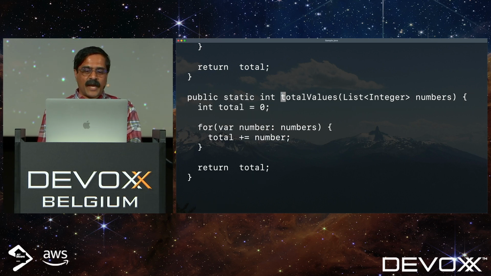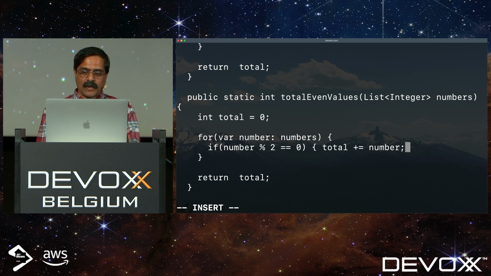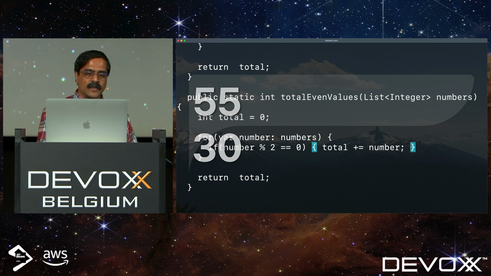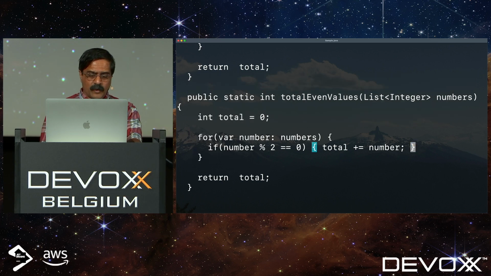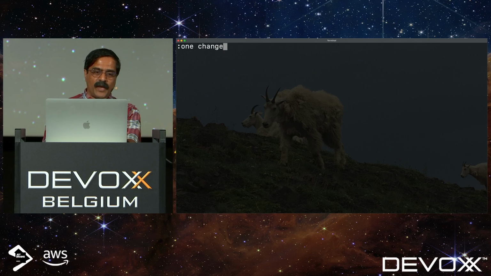And then you simply say total even values. And then you come down to this code and say, if a number mod 2 is equal to 0, then total the value. Otherwise, don't total it. So you could write that code and you could simply push that in. So this is, of course, one change we included.